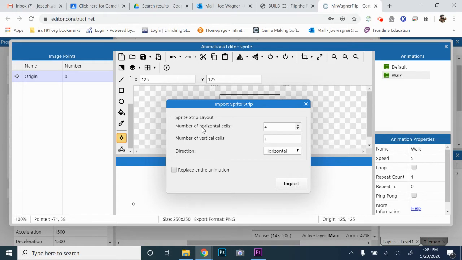It's going to ask you for horizontal cells. That means from left to right, how many copies of Flip are there? We counted 8 of them, so there are 8 copies of Flip. That's going to cause it to divide it up evenly. Vertical cells means height-wise, how many rows are there? There was only the one row, so we'd leave that at 1.